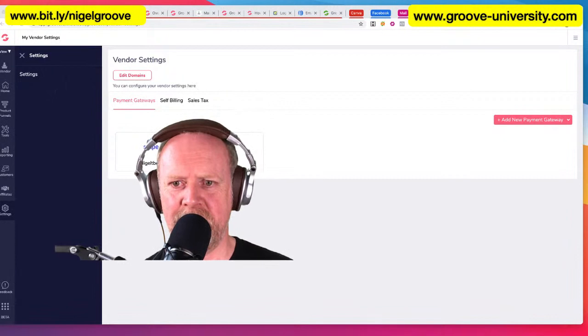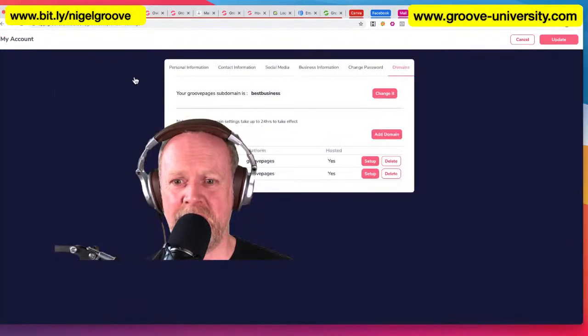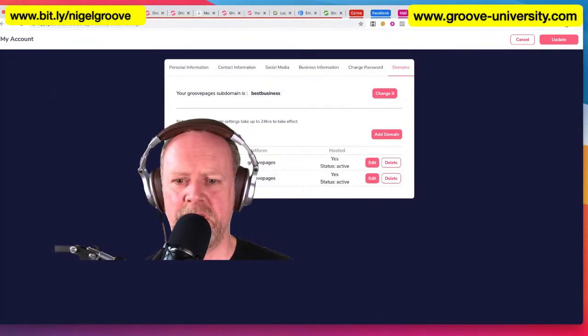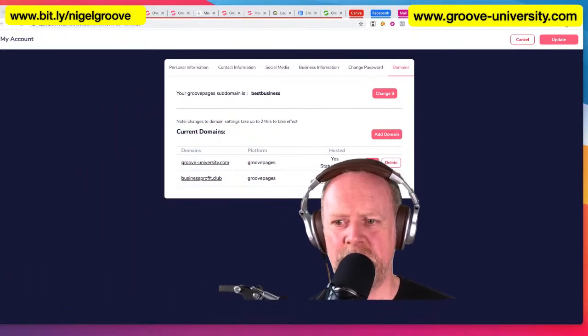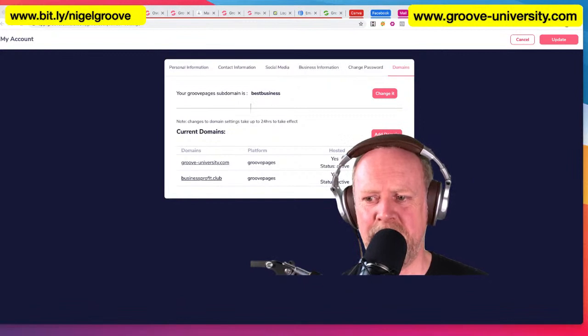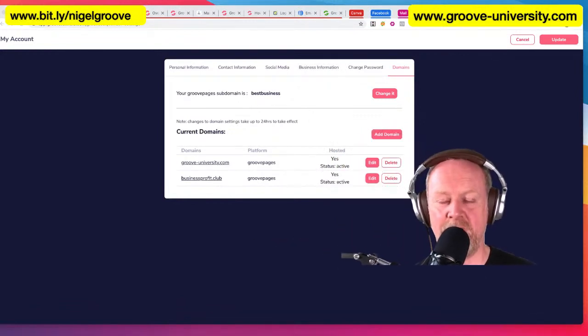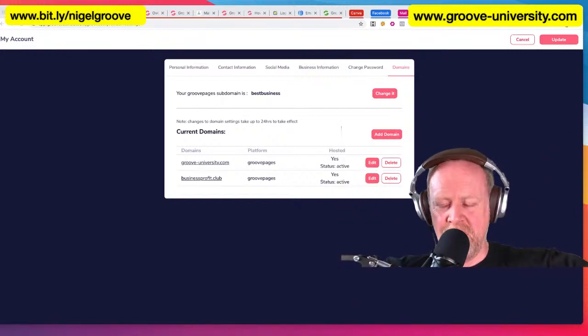I've got a couple of accounts set up. But on this particular page where you can set up your payment gateways, which we'll talk about another day, it's in here, vendor settings, edit domains. And if you click on that, this is where you get into the one that I told you about, which is where you add domains in there. So there are a couple of ways that you can get to that same information. I hope that helps.